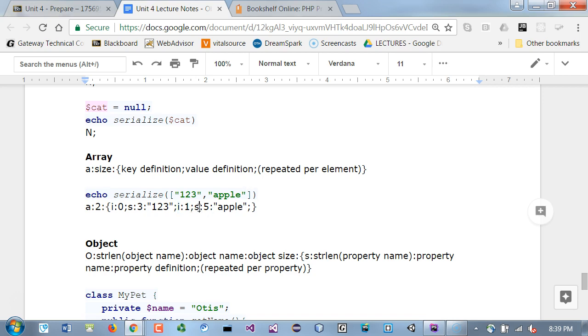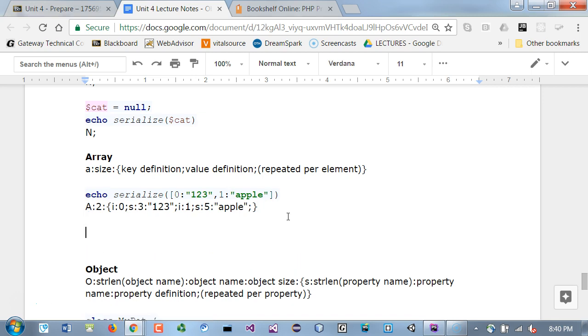And then it's also a string of 5 characters, the word apple. So i is the index value. Yeah, i is for integer, and then the index. Yes, i for integer, because usually it will look like this: the 0 index, the 1 index, right? When you reference an array, you reference it like this, right?